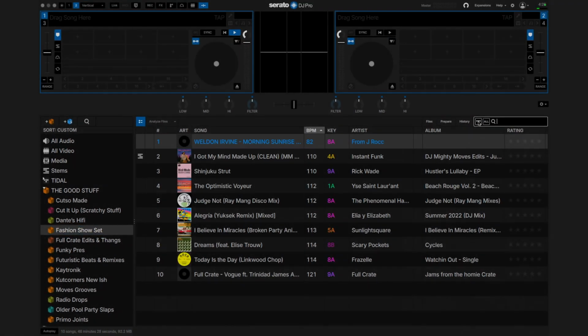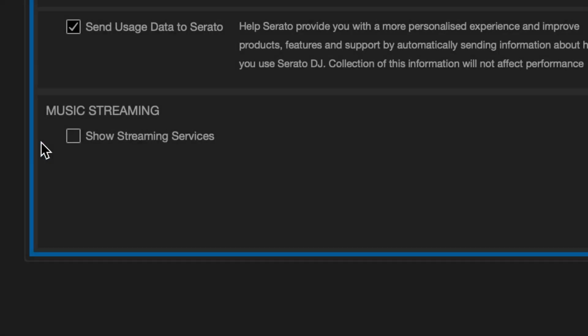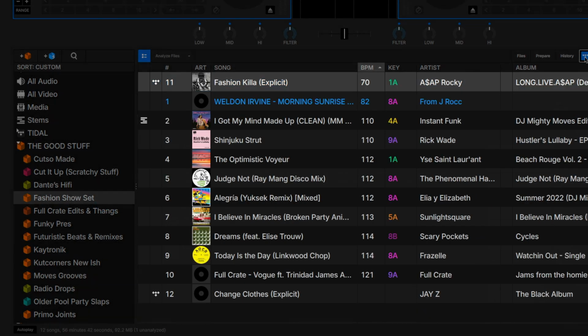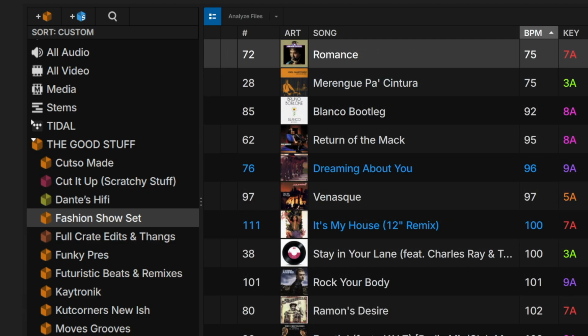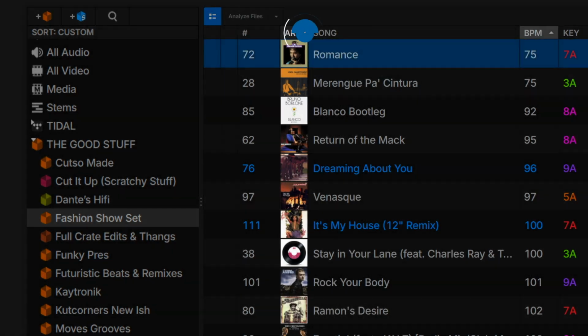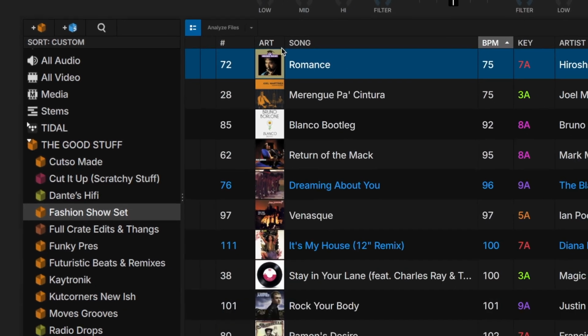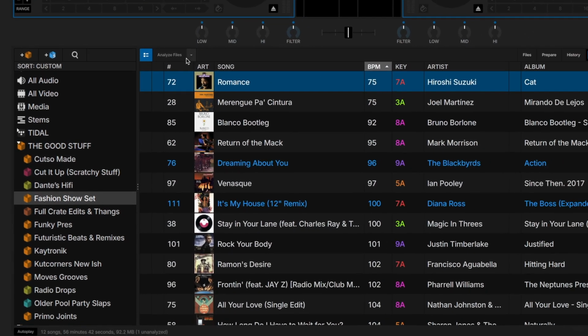For those of you who are using both local files to DJ with and streaming files, these can now be combined into one crate. You can browse and play both file types all in one place. And album art just got a lot more flexible. It can be resized in your library by stretching the column like this. Zoom in for more detail or shrink it to keep your view clean and compact.